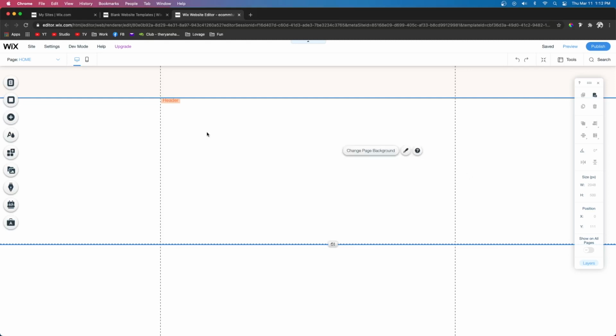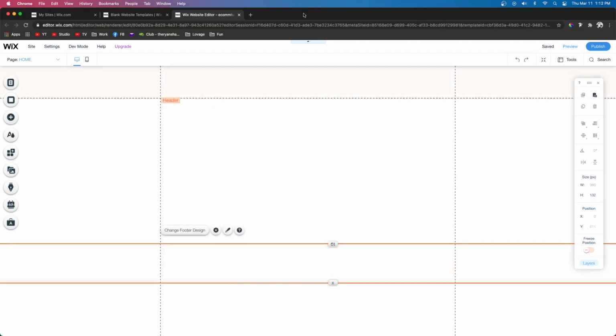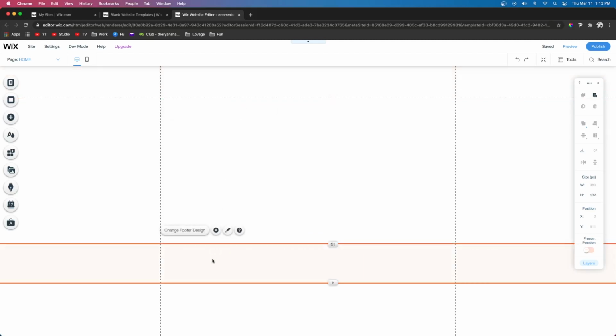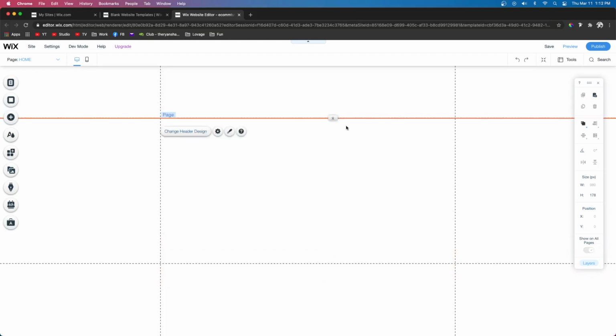So when we look at the artboard in the Wix editor, you're going to see there's a header and then there's a footer. The first thing I like to do is start with the header and the footer because these are the two things that are going to be consistent across all the pages on the entire site. So for most headers, you're going to see a logo and a menu. However, with e-commerce websites, they're a little bit different because they typically have a lot more stuff in them.